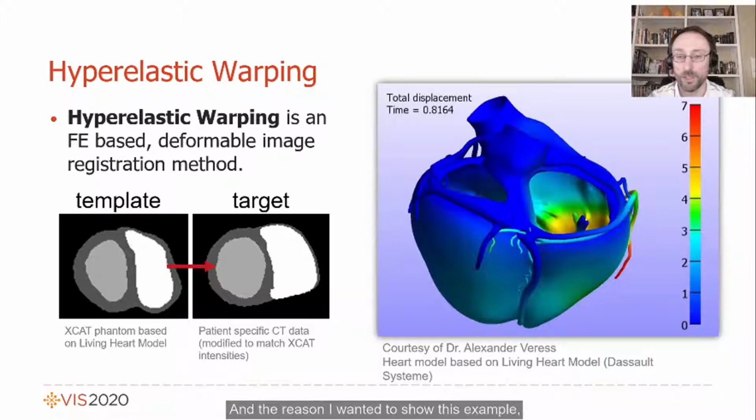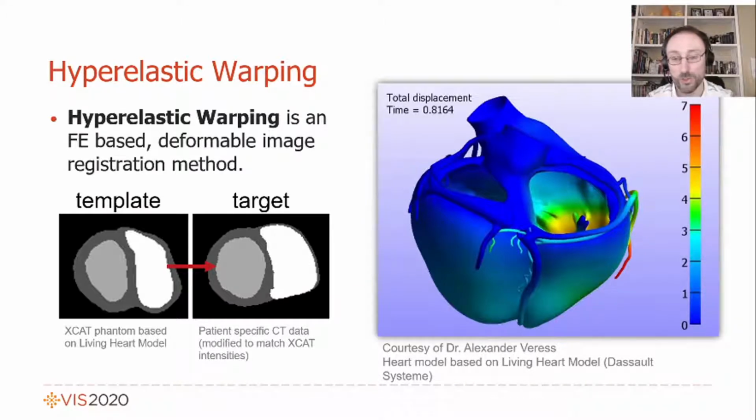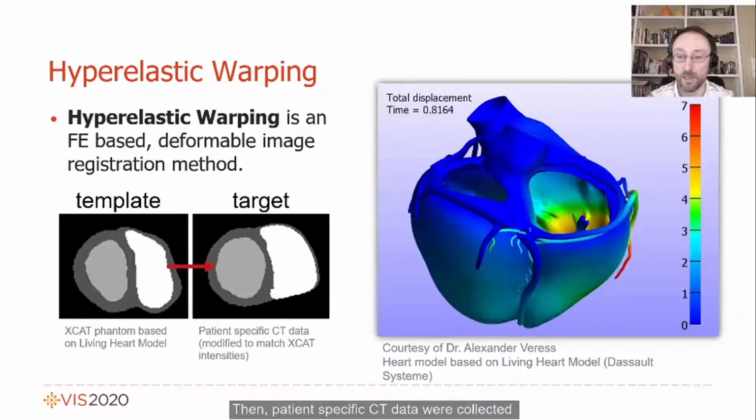And the reason I wanted to show this example is because it's a great illustration of how image data can be used in the entire modeling pipeline. So in this study, XCAD phantom CT images were generated from the living heart model, which is a fully functioning model of the heart developed by Dassault Systèmes. And in this particular work, only the geometry of the heart model was used. Then patient-specific CT data was collected and then modified to match the XCAD image intensities. Hyperelastic warping was then used to deform the living heart model onto the target's patient-specific image data.